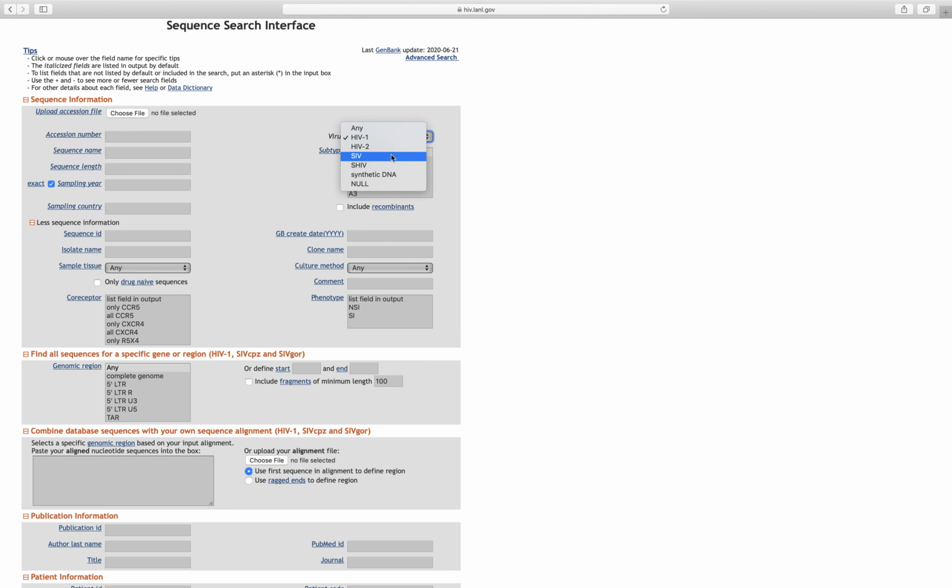SIV is simian immunodeficiency virus. It generally is not floating around in people. And SHIV is a hybrid between simian immunodeficiency virus and human immunodeficiency virus. These are usually more relevant for sequence type comparisons, not so much clinical comparisons. And then we also have synthetic DNA, which is, let's say, if we're making mutants and things like that. But synthetic DNA is not found in people. It's not found out in the wild.